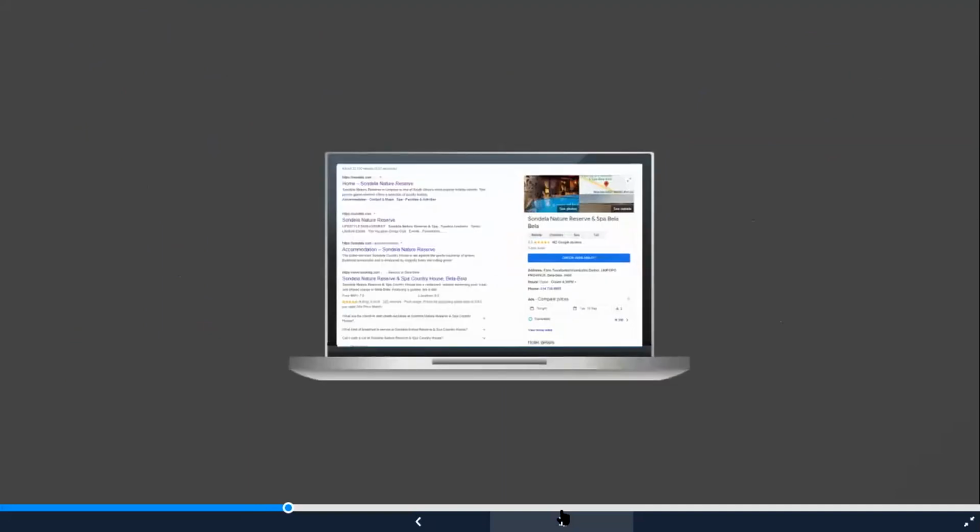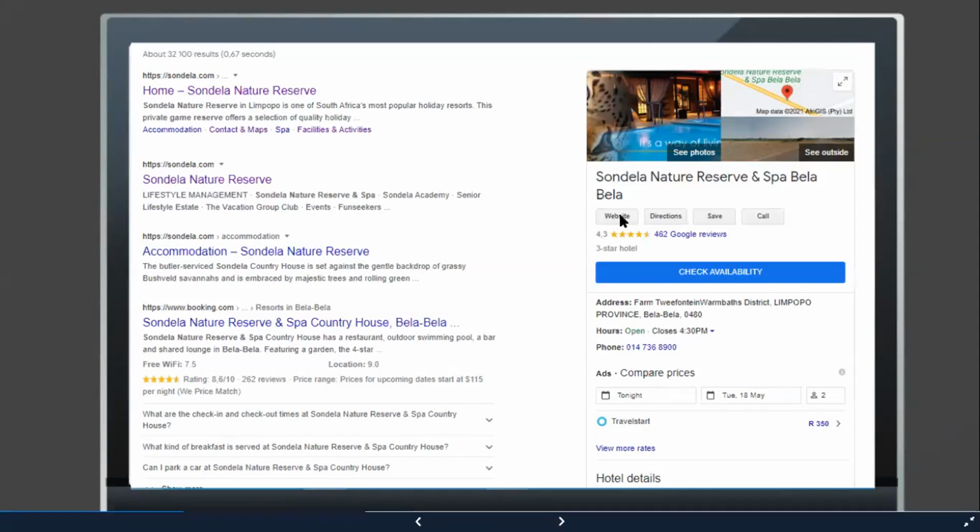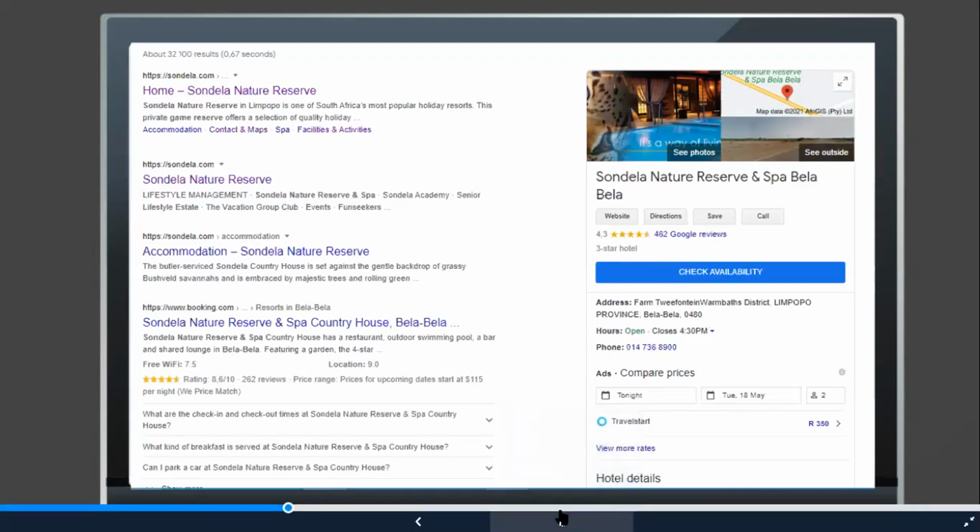Google My Business, that's your Google listing on the internet. If you don't know whether you've got a Google listing or not, this is what it looks like. And if your business is searched for on the internet and a listing like this does not come up, it means you do not have a Google My Business listing. Now you can see here you've got a website button, directions. With this specific client, there's accommodation bookings that can be made directly from this listing. Very effective way of sending business to your website.